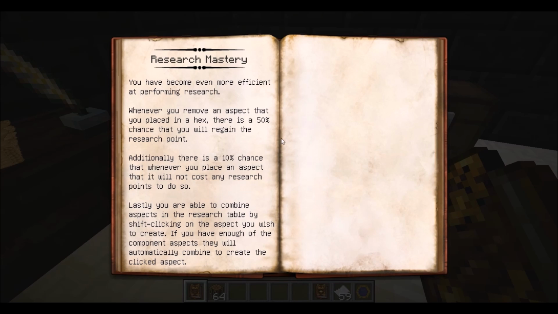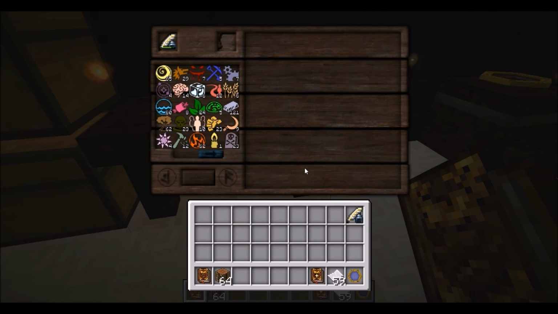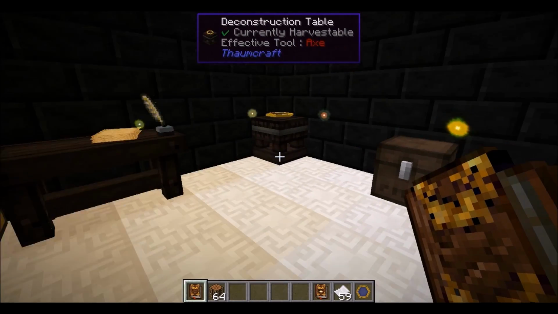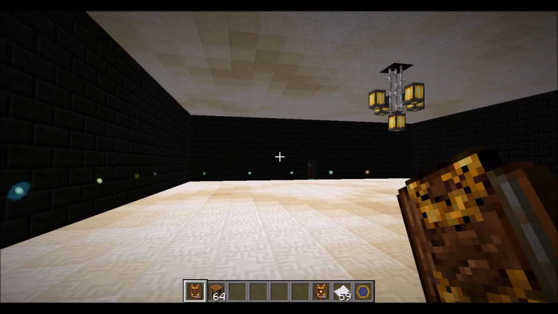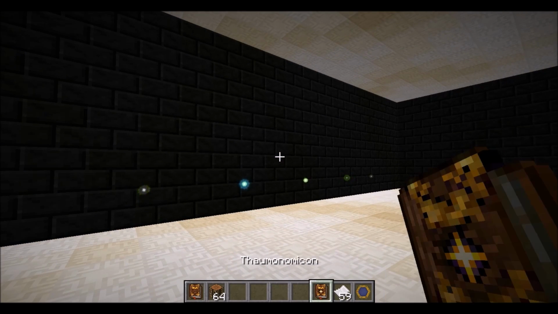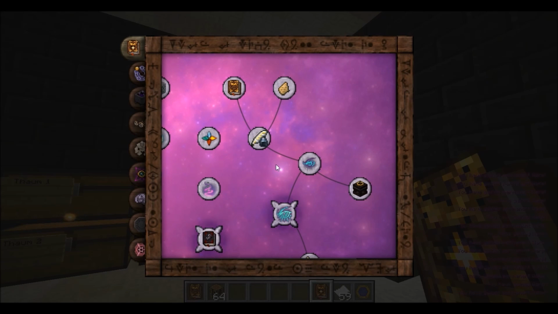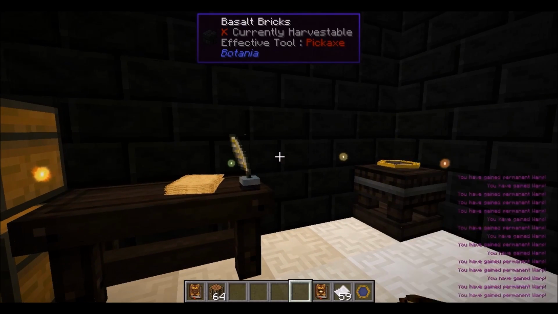Research Mastery makes it where there's a 50% chance that I won't use up my research points when I place it on the grid, and a 10% chance when I erase an aspect off of the grid that I'll gain it back. Now, doing research is really tedious, so I'm just going to go over here and use the cheat sheet. That's creative only.